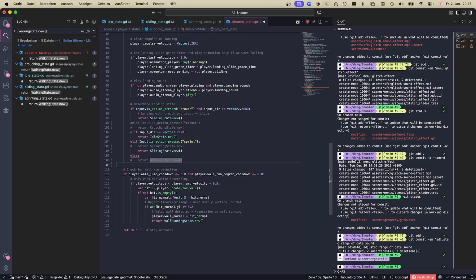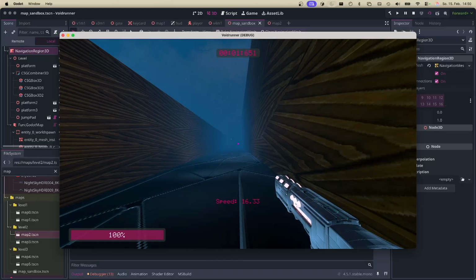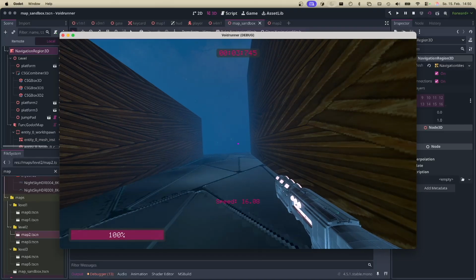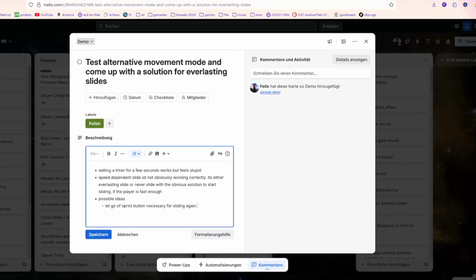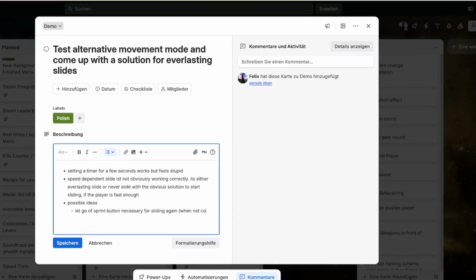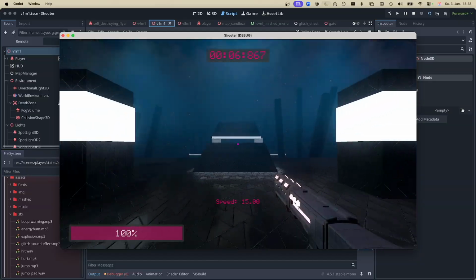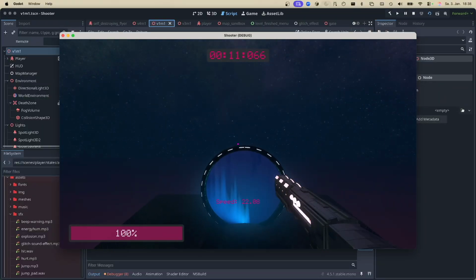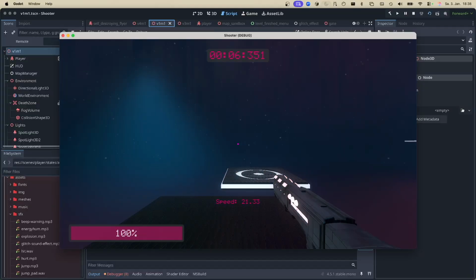For example, it suddenly became possible to basically slide forever. The player would slow down and then speed up again while still sliding, and of course this looks ridiculous, and it also felt ridiculous. I tried a few different ways to fix it, so for example using a cooldown on slides, so after sliding you either had to wait for a couple of seconds or first land from a jump before you can slide again.